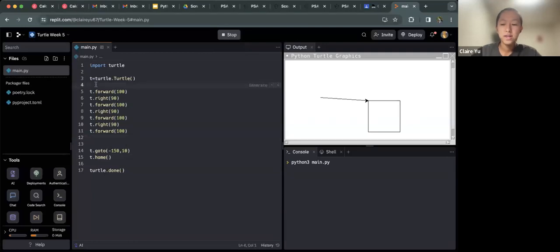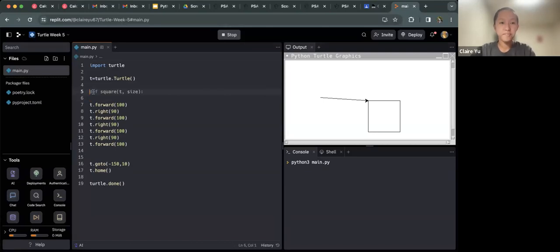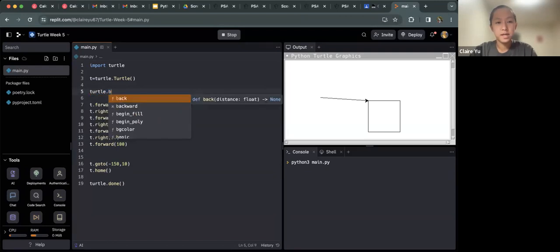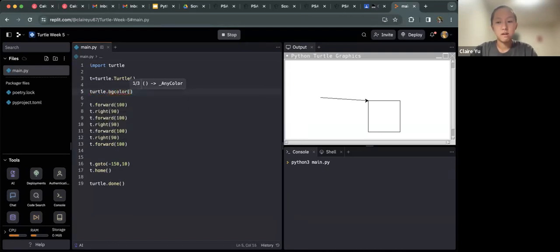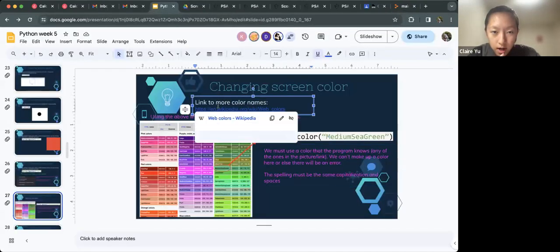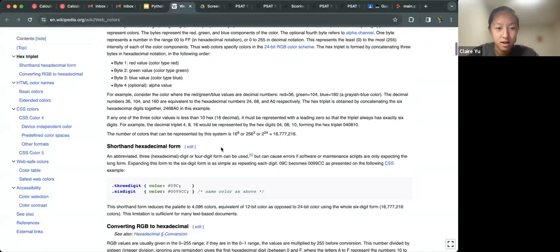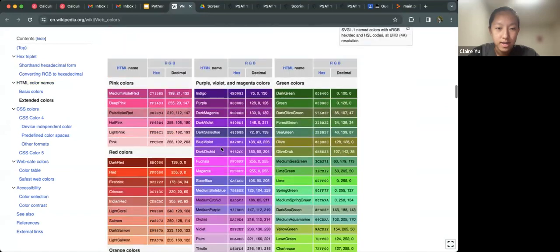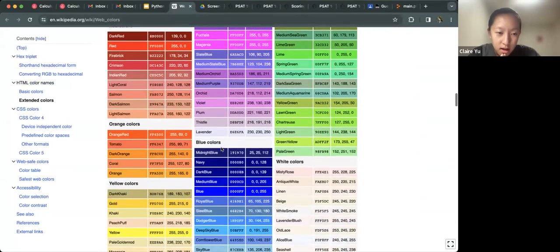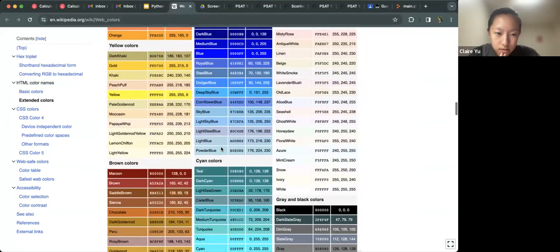I like to put the background color first, so the background will change right away. So we have to do turtle.bgcolor, parentheses. Inside the parentheses, we have quotation marks and whatever color we want. So I'm going to go to the Wikipedia website, and I'm going to choose a color. You guys can do the same right now.